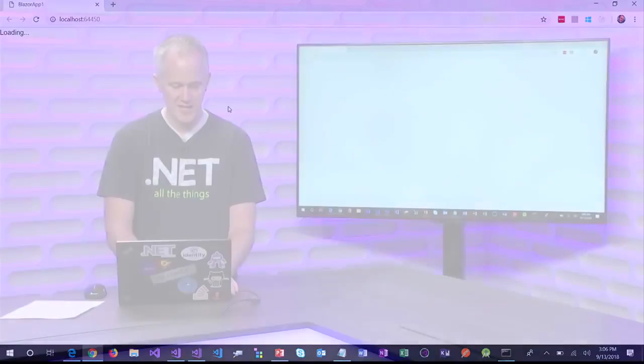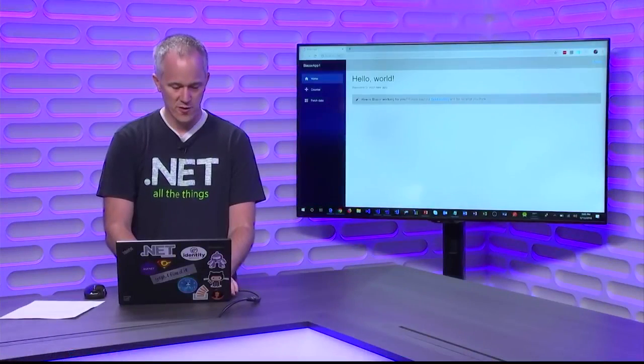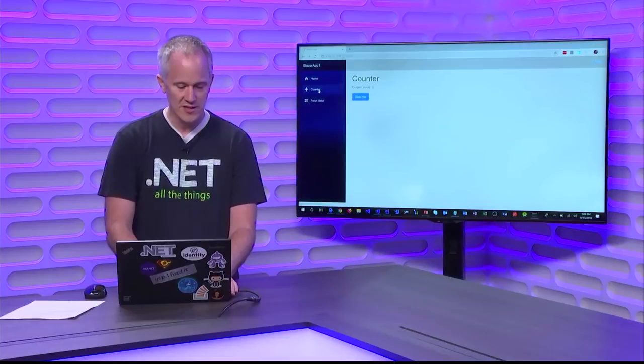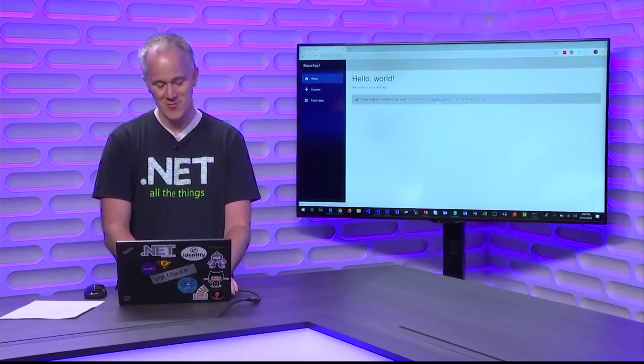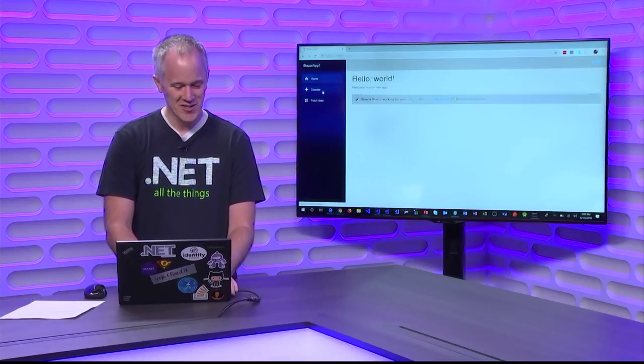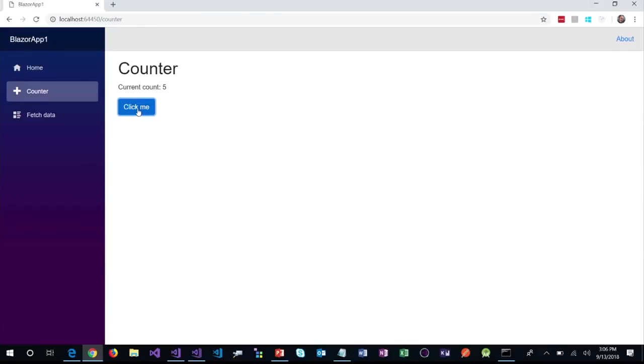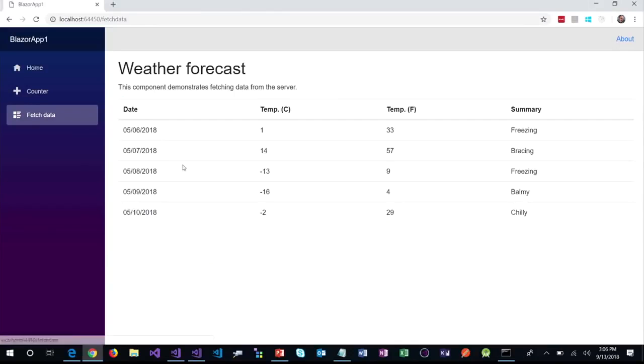All right, so let's see what we got here. So this application is using Bootstrap 4 for styling, and it just has a couple of tabs on the left-hand side. There's a home page with just some content. There's a little link to a survey. If you'd like to give us some feedback on Blazor, we'd love to hear from you. Then there's this counter page, which just has a button, and you click the button, and it increments a counter. And then on the fetch data page, there's a table rendered with some weather forecast data that's being fetched from the server.